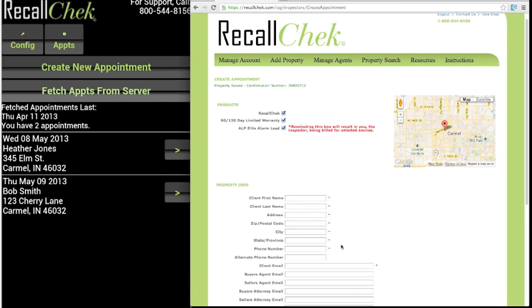Now, if you are in a multi-inspection firm and your partner goes and handles, say, Heather Jones while you handle Bob Smith, if one is completed, when you fetch appointments from server, it will notice which appointments on your device have been completed, and it will remove those from the list. Okay, so let's go into one of these. I'm going to choose Bob Smith, and I'm going to click the button on the right.